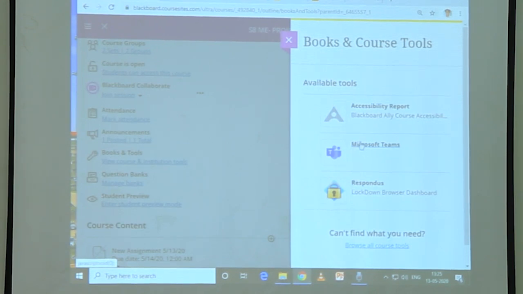Then Microsoft Teams, which is now enabled. If you have a Microsoft account, you need to just create one using your MJ mail ID. Now it is free. So directly you can do an online class with more than 10 students. Now Collaborate only allows 10 students. So if you are using Microsoft Teams, you can do it directly with Microsoft Teams.